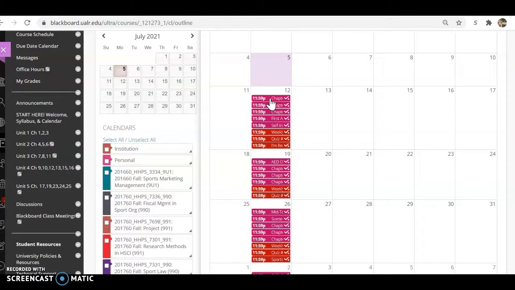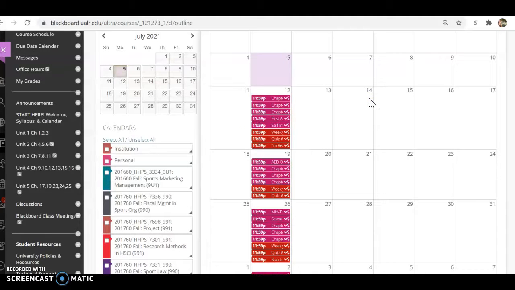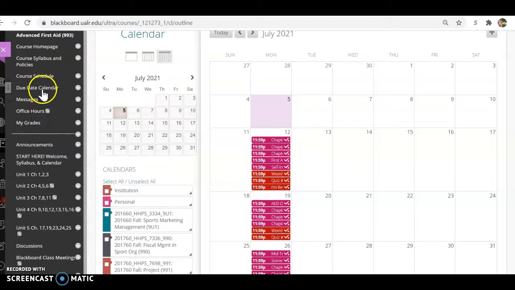the pink. I've got 2 classes here, so I'm just going to click on one of these classes. You can see that I just clicked on the Chapter 1 quiz, and you can see when it's due, and there's a link that'll even take you to that quiz. So if you're ever wondering what's due this week, you can look at it on your syllabus and calendar, or you can use this due date calendar, which a lot of my students tell me that they like.